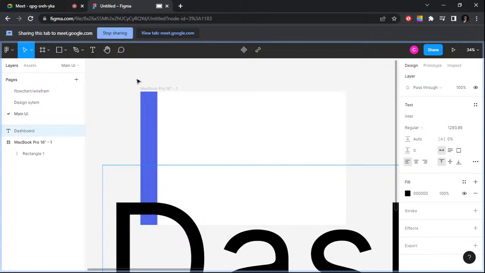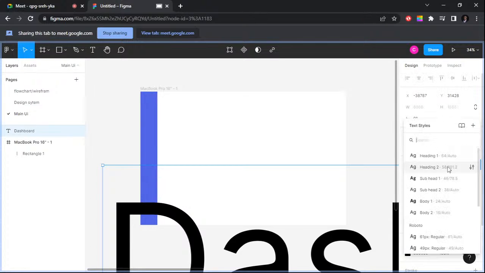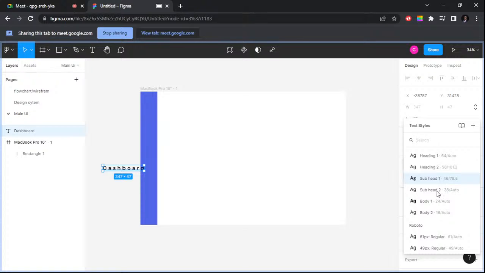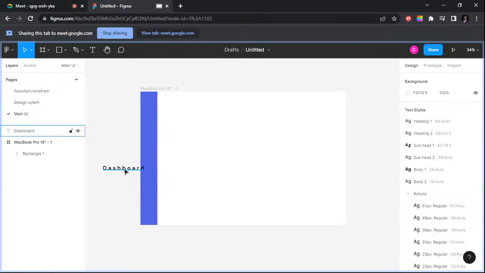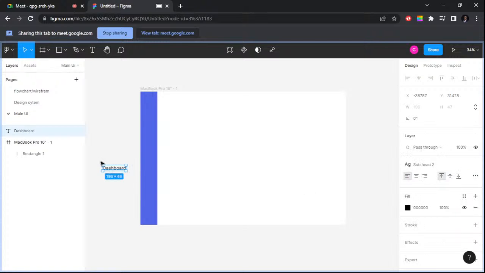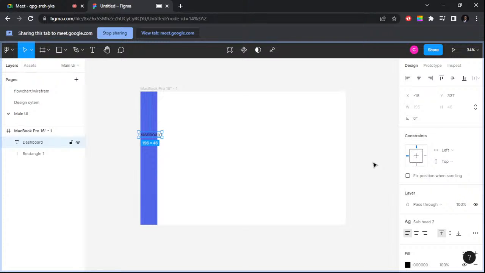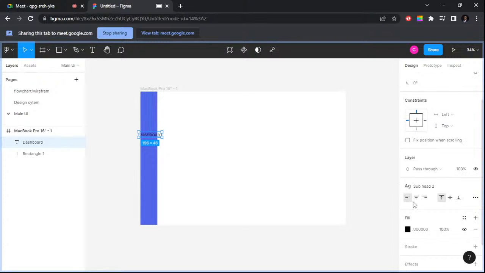But here, let me just write out this dashboard. So I'll come to my text. I have my style guide here already set up, so I'll just choose a size for the dashboard. Double click on it again, and then let's try subheading 2. Yep, that's nice. It's too big. Is it big or my dashboard is not big? Which one?